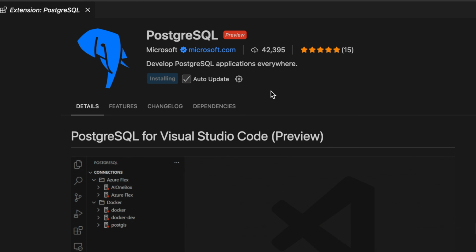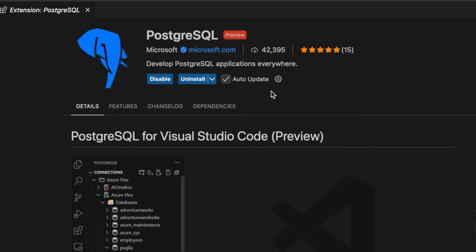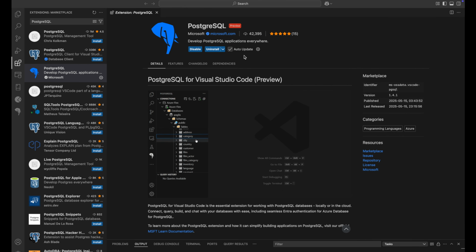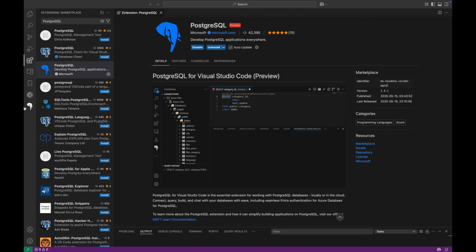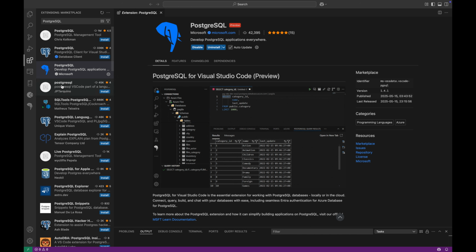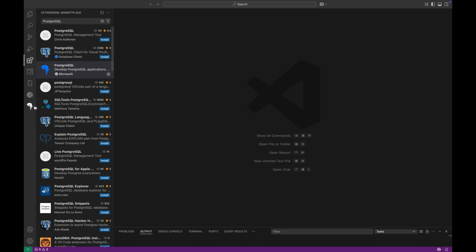Next, click Install. Once the Uninstall button appears, it means the installation is complete. You'll also see the PostgreSQL icon on the left-hand side. Now, click on the PostgreSQL icon that just appeared in the left-hand menu.